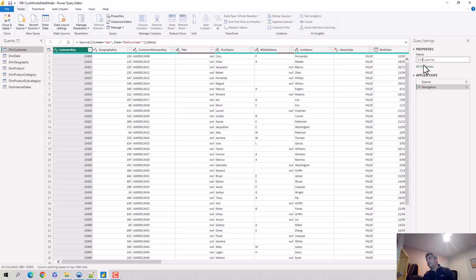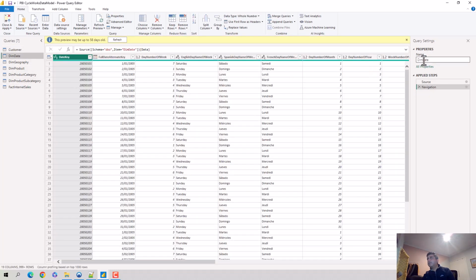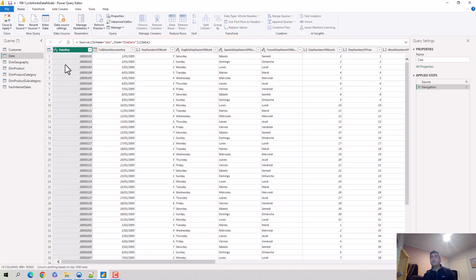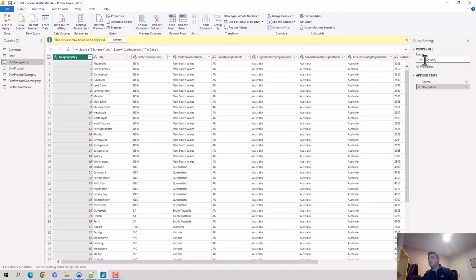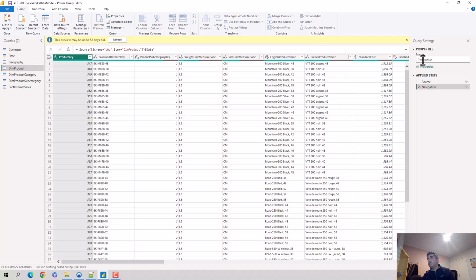So instead of DIM customer, I just want to call it customer. So I'll just go and change that. And similarly for date, I just want to call it date. So again, I select date on the left side and then I change this to date and hit enter. And similarly for geography, I'll select DIM geography and rename it to geography, and that's pretty much it. So maybe I'll also change DIM product while I'm at it. So let's change this name as well.